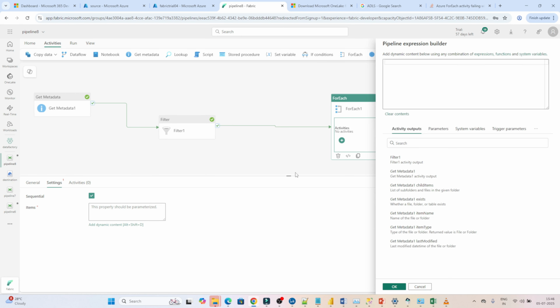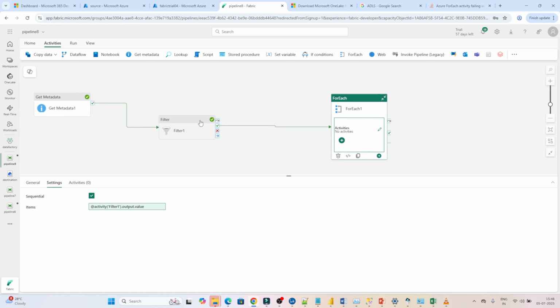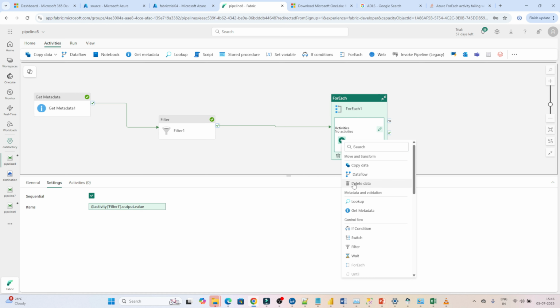Click on the dynamic content, click on the activity output. Because in the filter we got multiple values, that is nothing but an array. So you have to select the filter activity output, and also you have to write .value because we have multiple files. This is what you have to do. Click on the OK. Now one by one, whatever output we got from the filter, we are passing into the ForEach activity. Now after that I will use a delete activity.